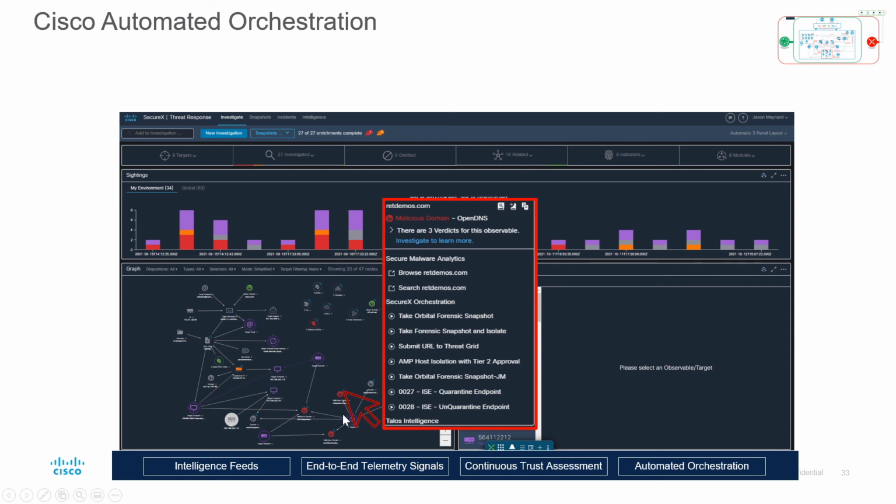And as I go through, as I mentioned, I can click on this domain as an example. And when I do that, now I get a bunch of options that I could select. So I could jump right into Malware Analytics Engine and look for anything that went to retdemos.com. I can also use the orchestration engine and automate a response as an example. And there's a ton of things that you can add here. This is just, again, another sample. And that's it. That's all I've got.